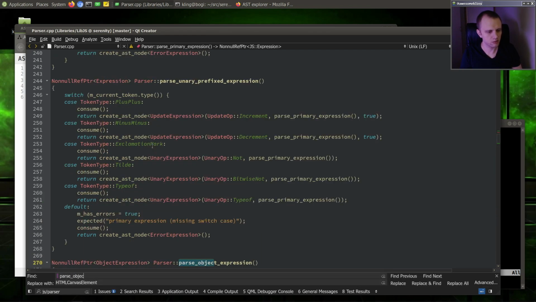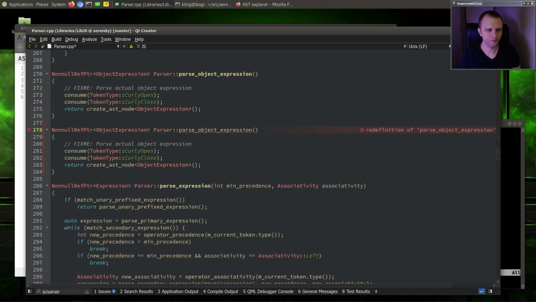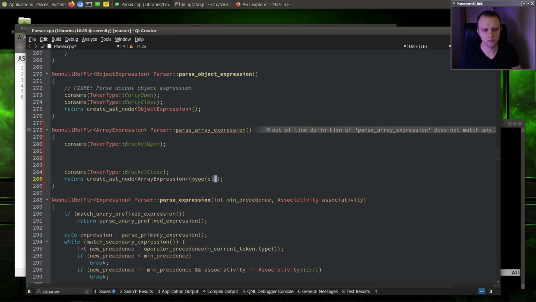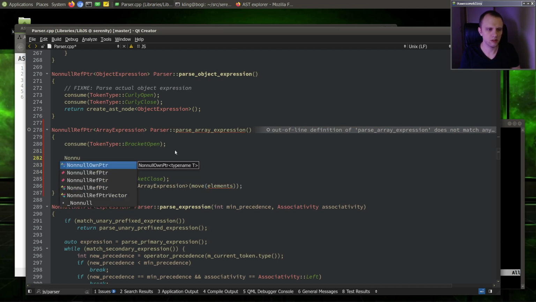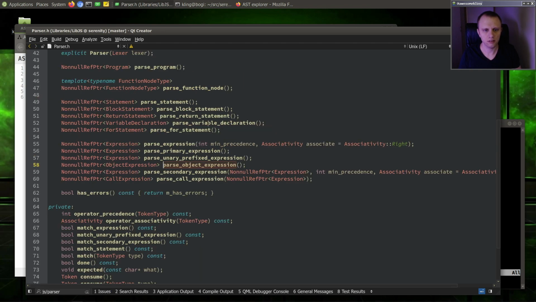So let's see how we parse object expression. We can just start with that. Okay. Parse object expression, I agree. Okay, so array expression starts with bracket, ends with bracket, and I'm gonna collect a bunch of elements, and the elements will be a NonnullRefPtr vector to expression. Okay. Oh, and we need to actually declare this.